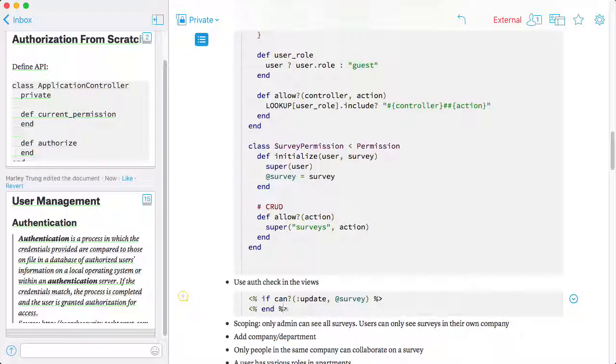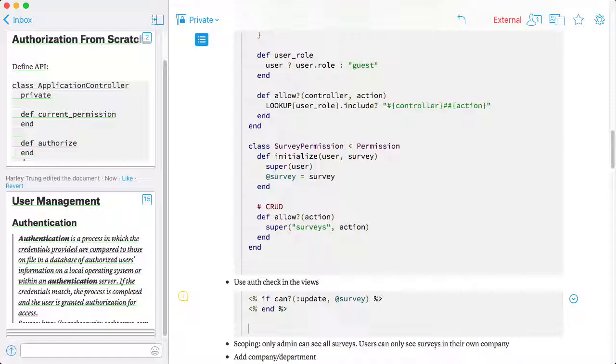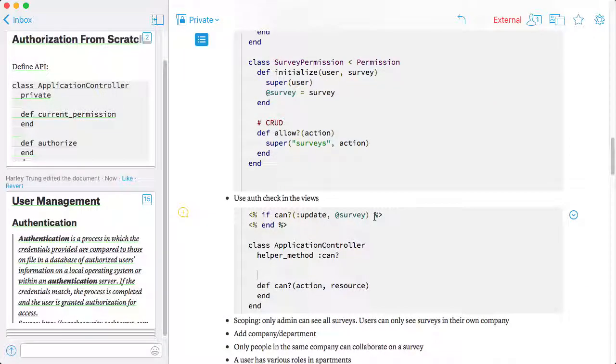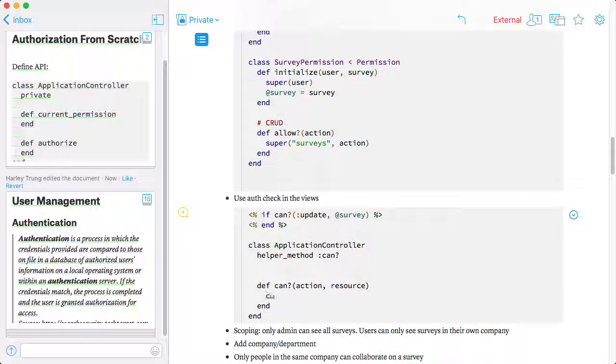How can you do this? So we add the helper method. Controller, application controller, right? Let's implement this. Def can, action, object or resource. And then down here helper method can. That's it. And then down here it's basically current permission dot allow.